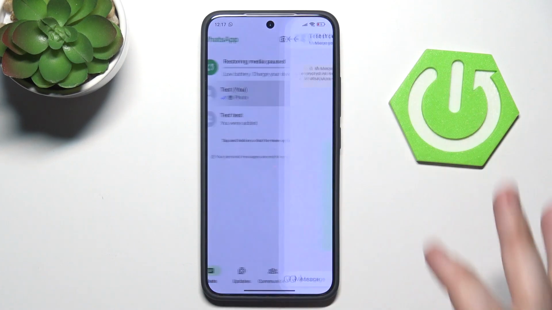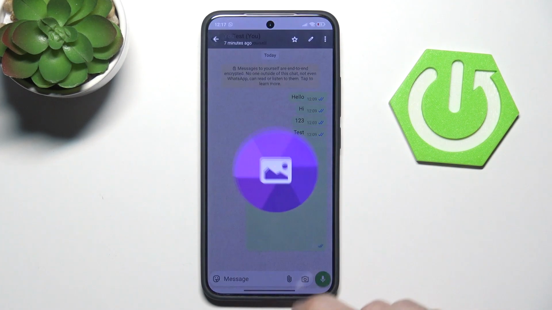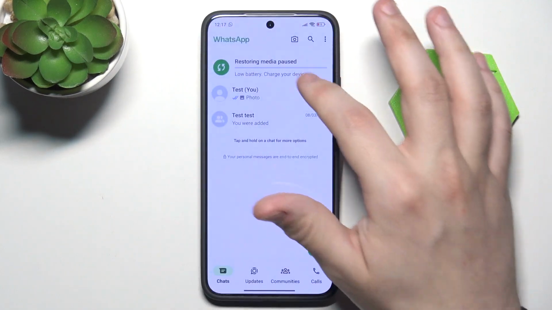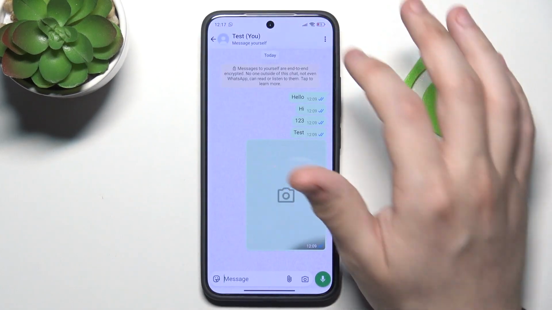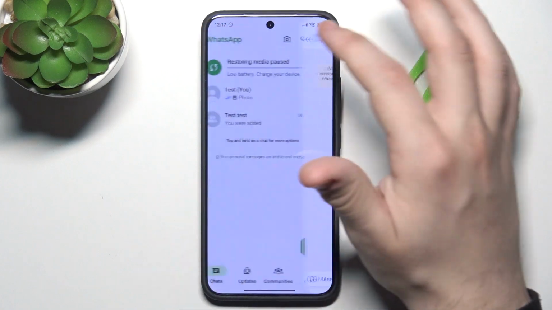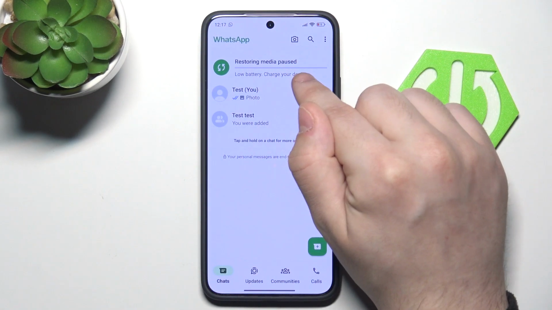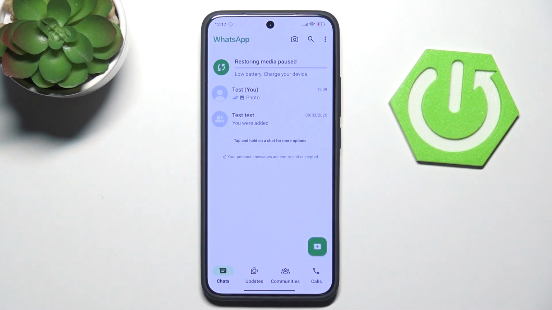And now, as you can see, the messages are restored, and also the photo wasn't backed up. I don't know why. Because the restoring media paused. Because I have low battery, so that's why the photo can't load for now. But basically, that's how you restore a backup.